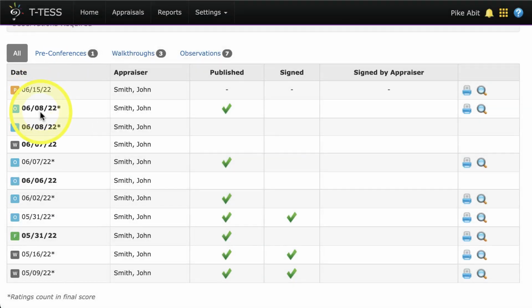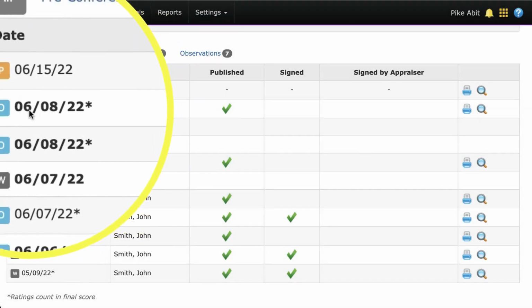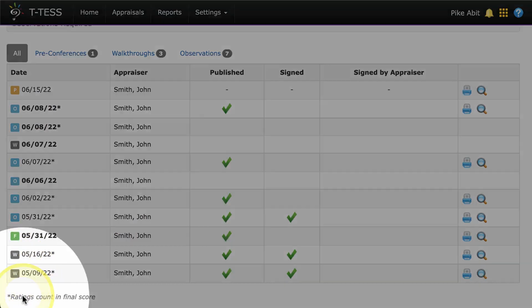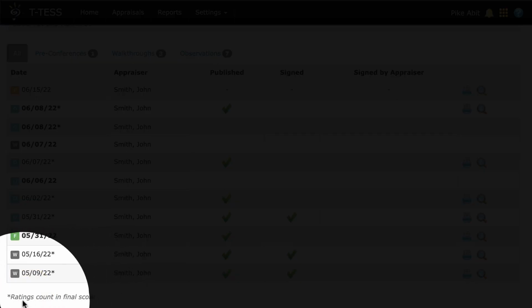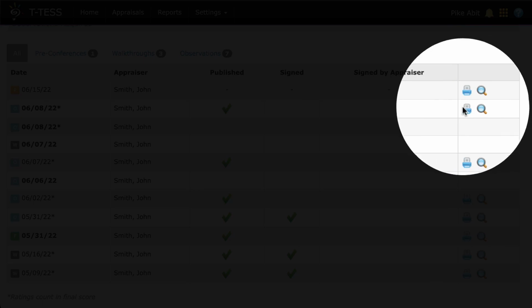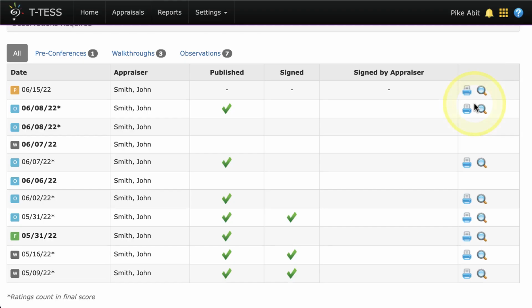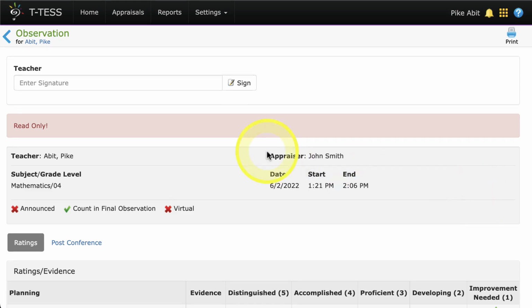Anything on this table listed with an asterisk is going to indicate that that particular date and document is going to count towards your final score. The print and preview icons only appear after documents have been published by your appraiser. You cannot view them until that time. Once published, a document becomes read-only, and as the teacher, you only have the ability to view and sign the document. Each document does need signatures by both the appraiser and the teacher.